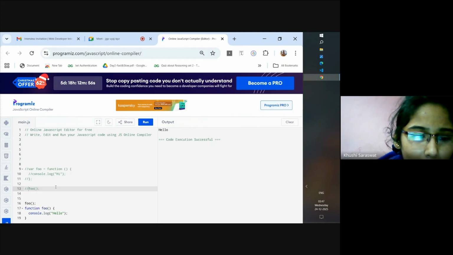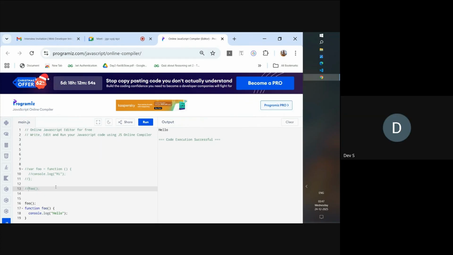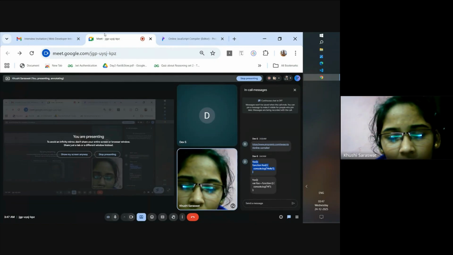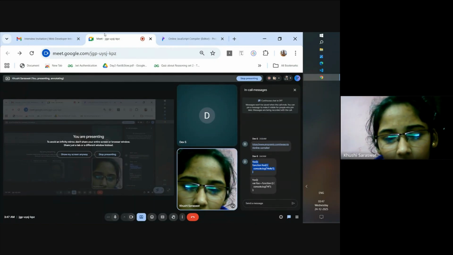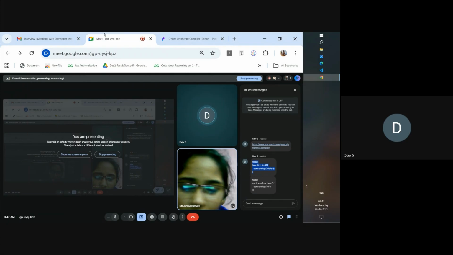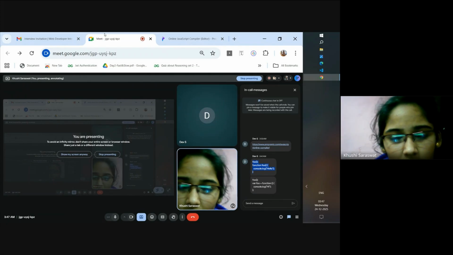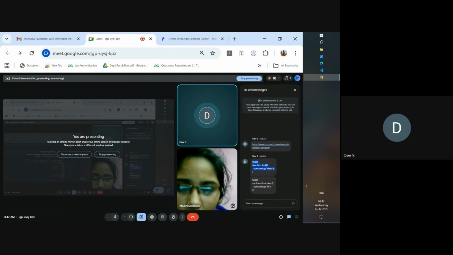Okay, let me give you a hint. Have you read about hoisting? Do you know what hoisting is in JavaScript? Yes, sir. I know the keywords let and var. No, no, I'm asking about hoisting. No, sir. I don't know the answer. Okay, so basically here the hoisting concept comes into play, right?